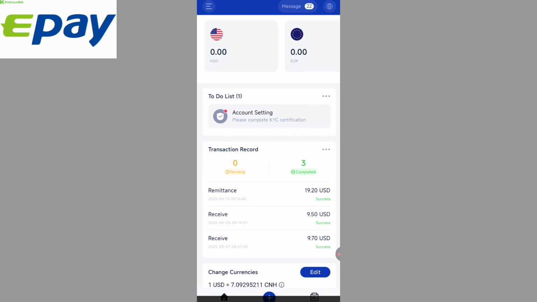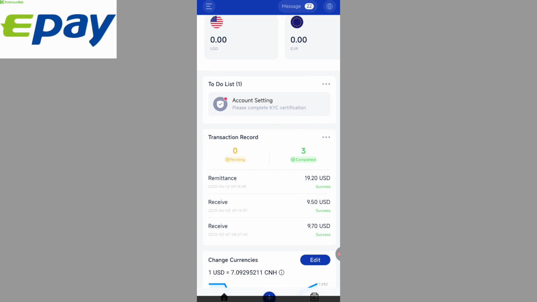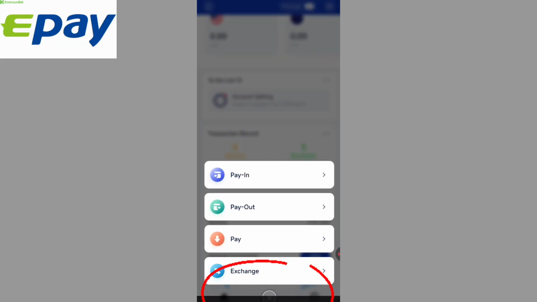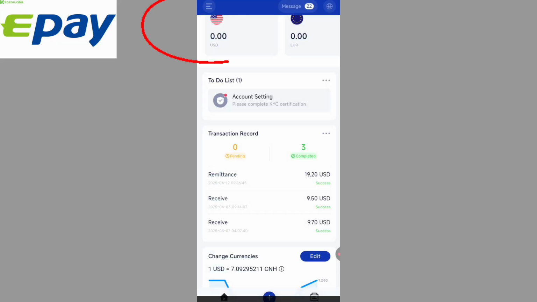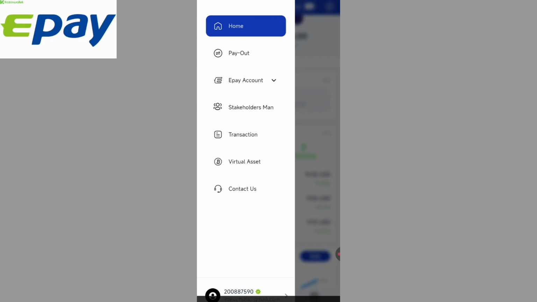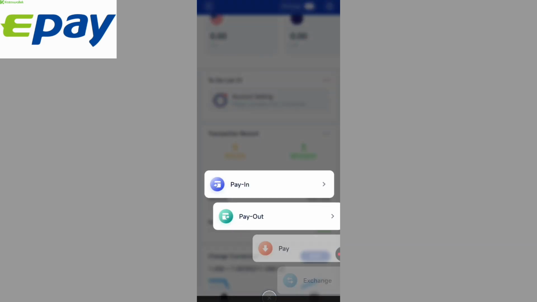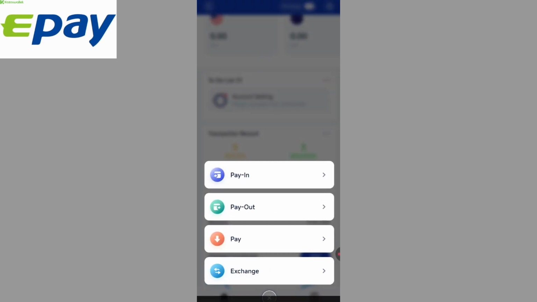Before, you would have to click on remittance, but right now if you're using the updated Epay account, you will not see remittance again. They've removed remittance from their platform and changed it to what we call payouts. You either click on this middle page to see payouts, or you click on these dashes here and you also see payouts. We are going to click on this middle one and then go ahead and click on payouts.